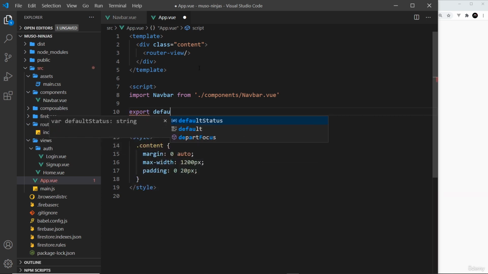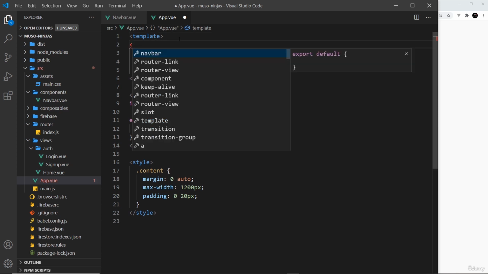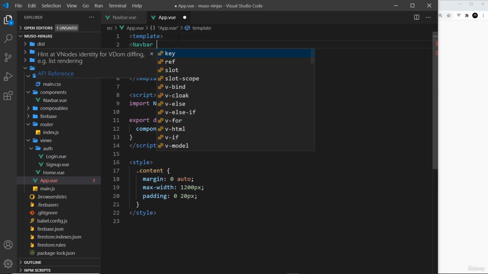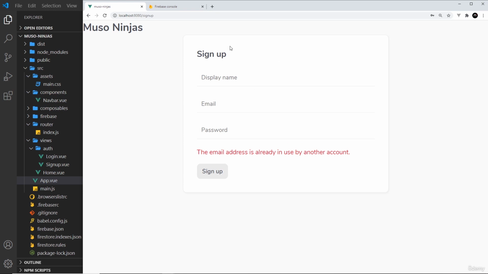Now we can create the object. So export default, the object, where we specify the components we'll be using, and one of those is the navbar. Now we can nest it, and I'll do that above this div. So navbar like so, and so obviously it's not going to be just 1200 pixels in width. It will span the whole page because it's outside of this content. Okay, so if I save that and preview, we can now see this navbar at the top.